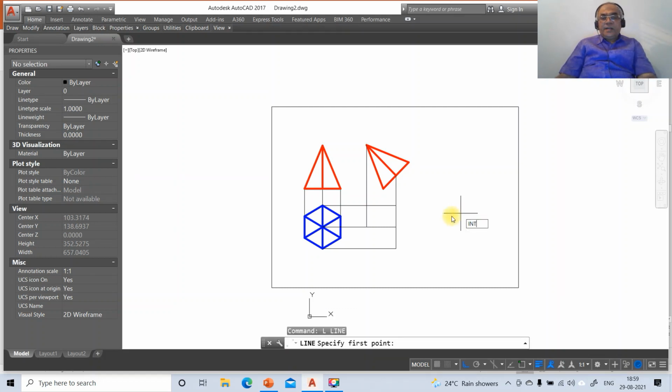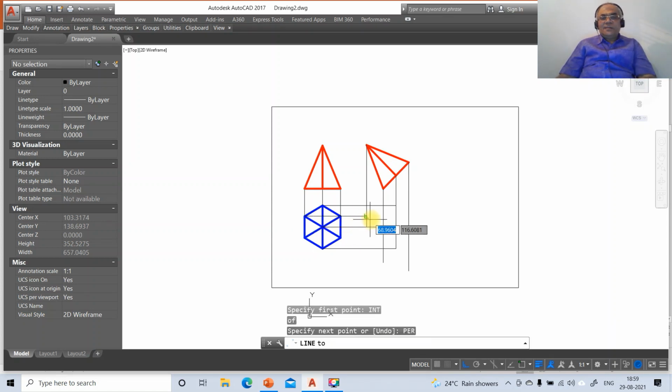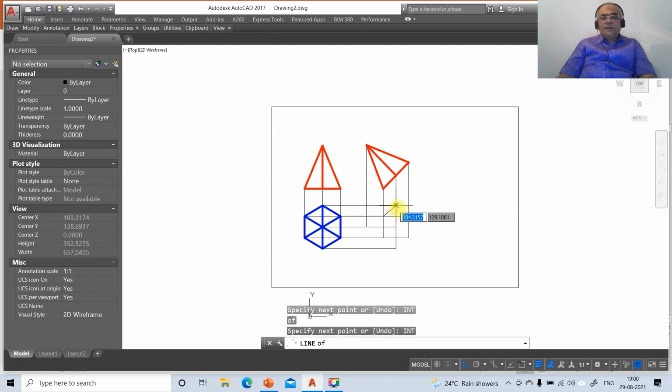Now again you take line INT of this and then go to line, take INT of this, then go to line, take INT of this and draw perpendicular to this line. So again go to line, take INT of this and draw perpendicular to this line. Then go to trim, select between these two and object to trim as this. Then go to line, take INT of this and take the intersection point of this and take INT of this. Then go to line, take INT of this and take intersection of this and take INT of this line.